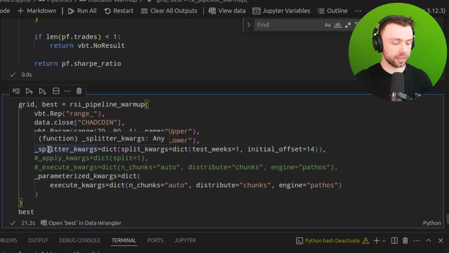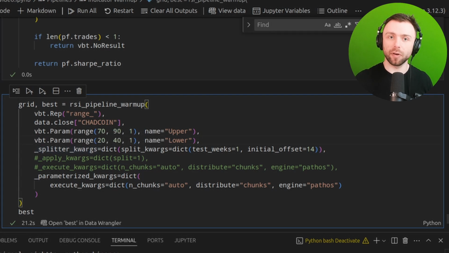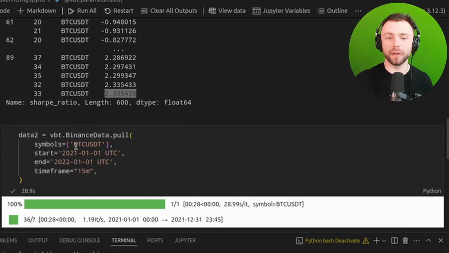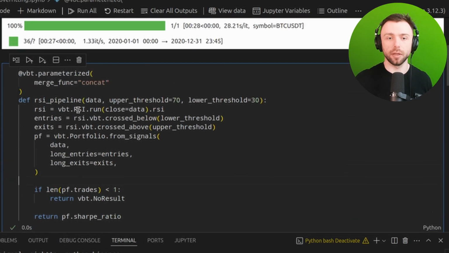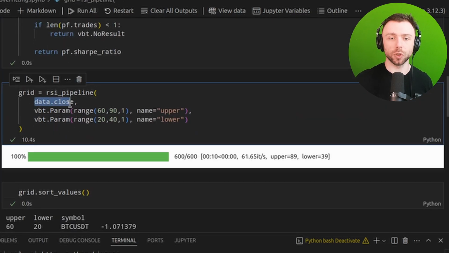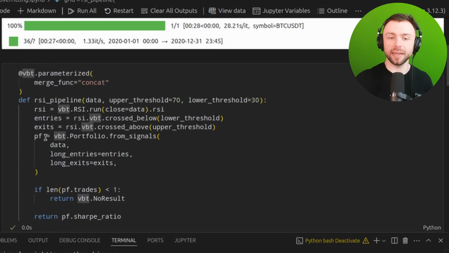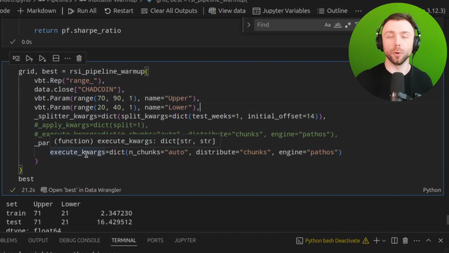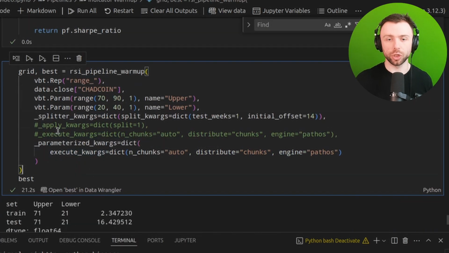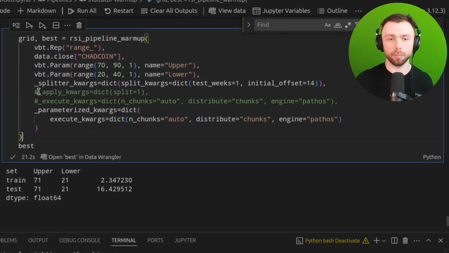So say the first set of training data, it feeds that into the parameterized decorator, much like what we had over here, except the data that we provide is just going to be the data for that particular split. And then this function here is going to be distributed over a number of cores using multiprocessing. And so we should see a pretty big speed up here.